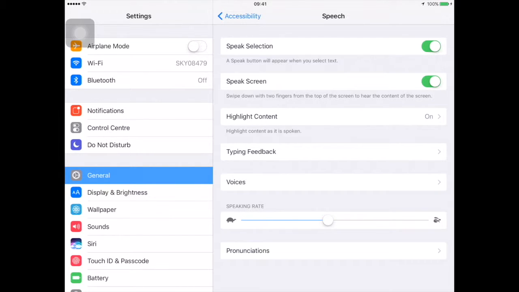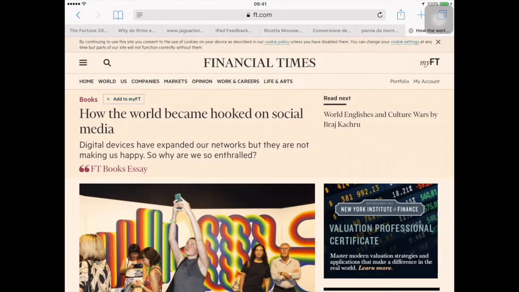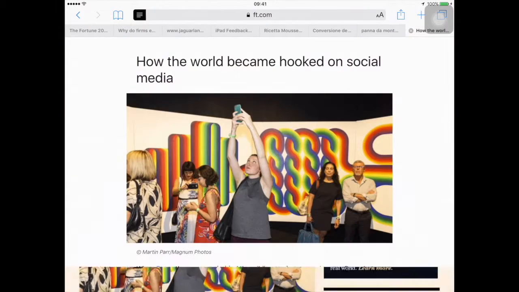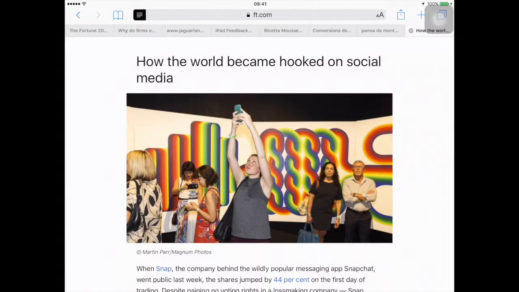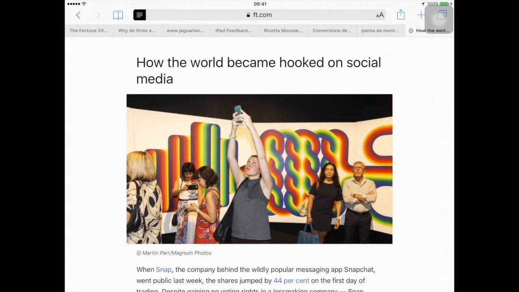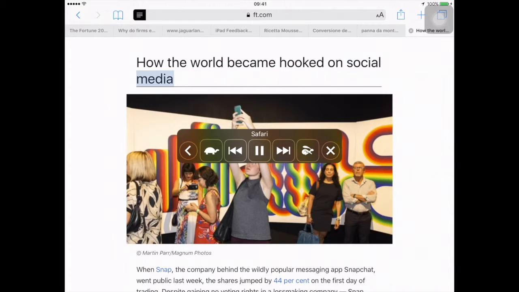Now that you have set this, let's see how it works. I will use an article from the Financial Times. Just click on the reader mode if you want to avoid the iPad reading useless information. To hear the content of the screen, just swipe down with two fingers from the top of the screen. As you can see, it starts to read the text.